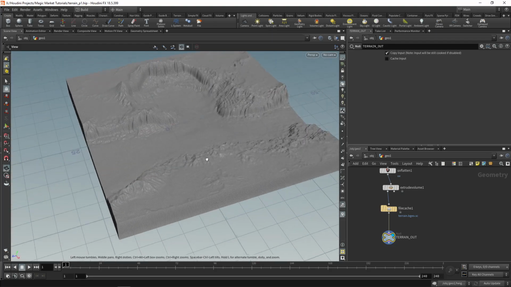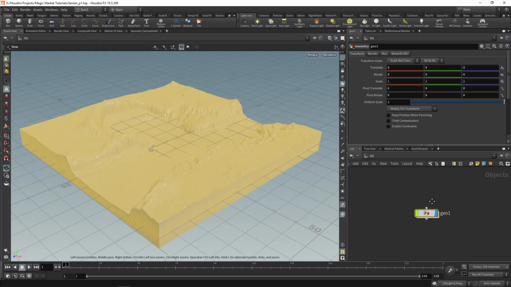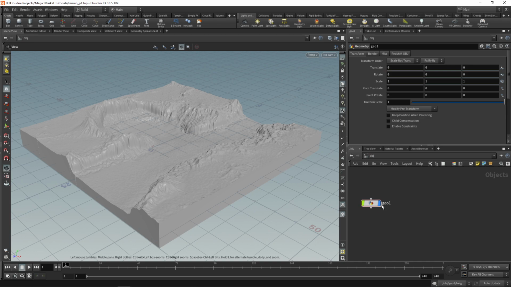And in the next part, we'll be going over some of the texturing stuff. I'm going to show you how cop nets work, so you can create your own textures in there and apply it to your terrain. And then after that, we'll be taking this into Solaris and really building up our terrain from there.